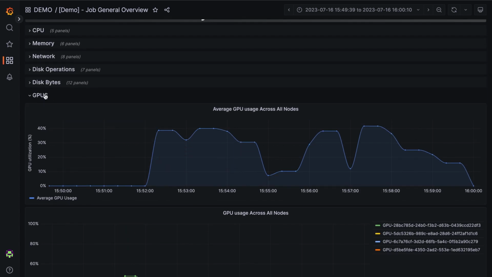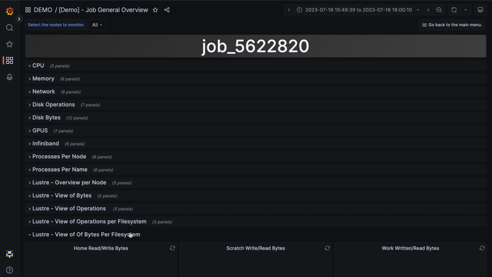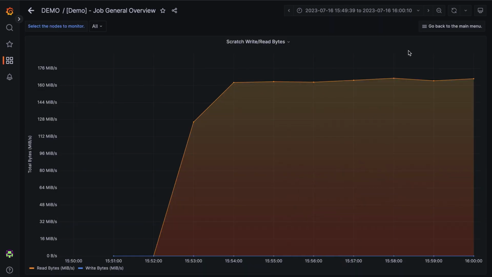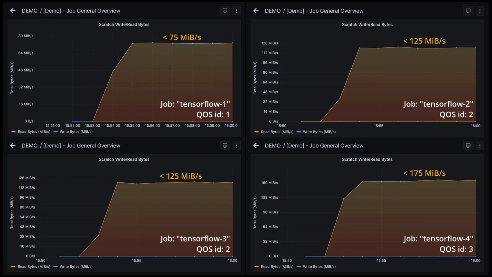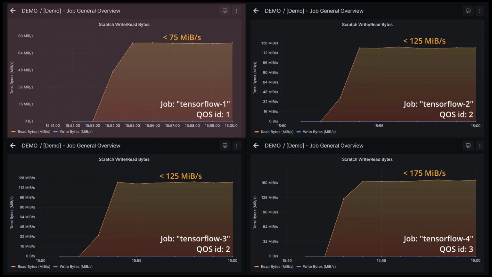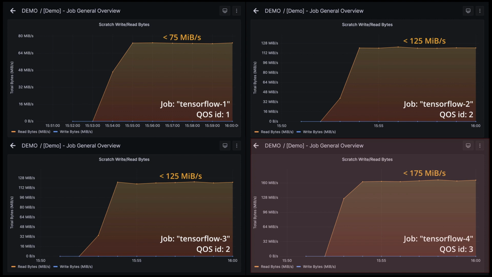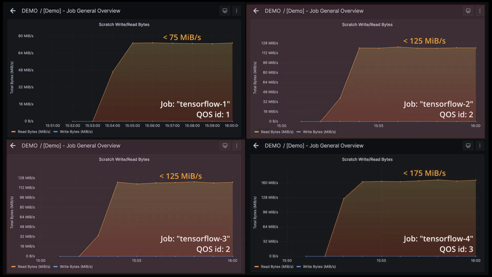However, what is particularly interesting is to look at the parallel file system usage, since it is a resource shared amongst the jobs. Here, we can observe the usage of each job. In particular, the job with the lowest priority shows the lowest file system bandwidth, while the job with the highest priority demonstrates the highest. And obviously, the jobs with the same priority have a similar bandwidth.